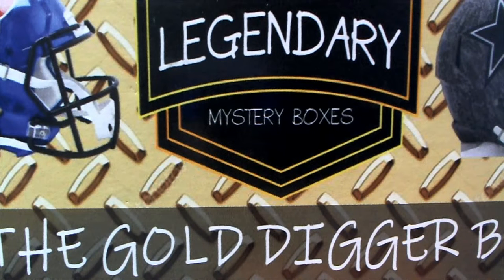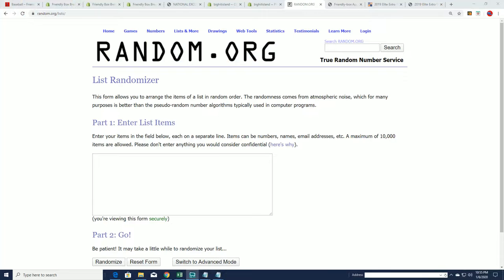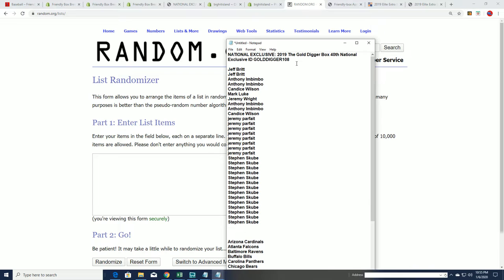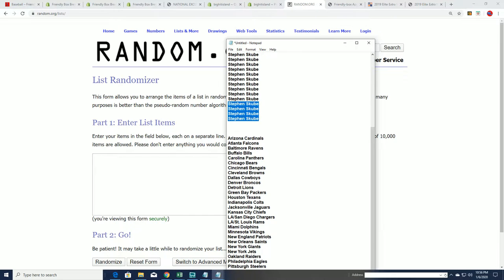All right, it's a full-size helmet box break. Let's go ahead and start off the random here, see who gets which team. Good luck, everybody, in this Big Hit Island Legendary Mystery Box autographed helmet rip. GOLDDIGGER108. And so this is exciting, man. I can't wait to see what happens. Let's get to it.